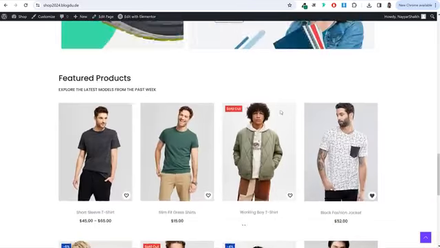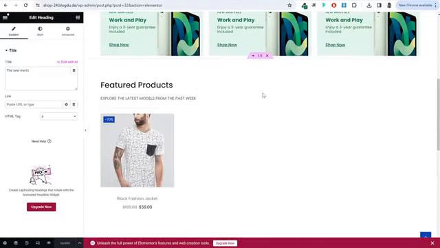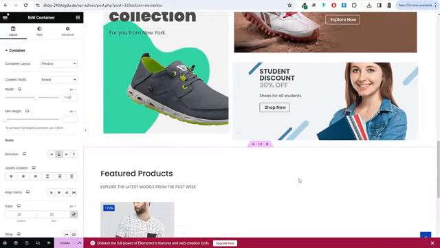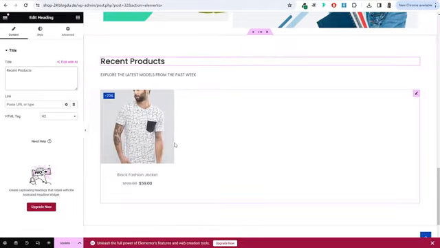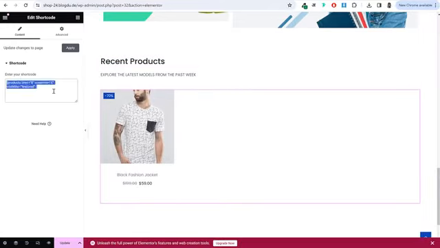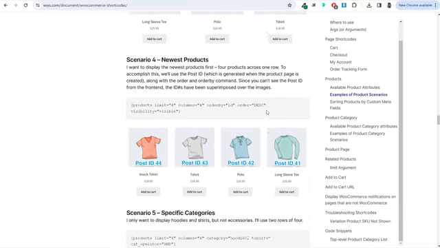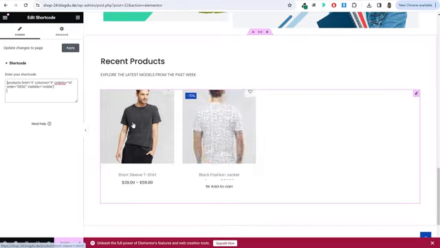Finally, the last section, we have our recent product section. For this, I'll just copy this entire container. Right click, copy, right click, paste. Now instead of featured products, I'll type in recent products. Instead of this shortcode, I'll delete it, go back to that WooCommerce shortcode page, scroll down, and search for this option, newest products. Copy this and paste it over here. Now it will display your latest products.